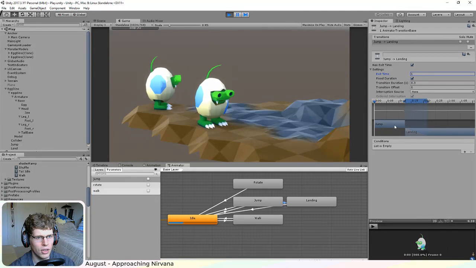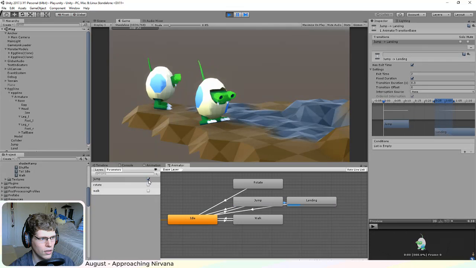Okay, so I guess exit time always is based on the end of the animation and not absolute, but the transition duration can be absolute. So I guess I'll need to change that to 2. Let's see how this looks. Yeah, that's kind of more what I want. But I think that the jump is not going to be long enough in game, which is why I need that apex weight, but this should be fine.